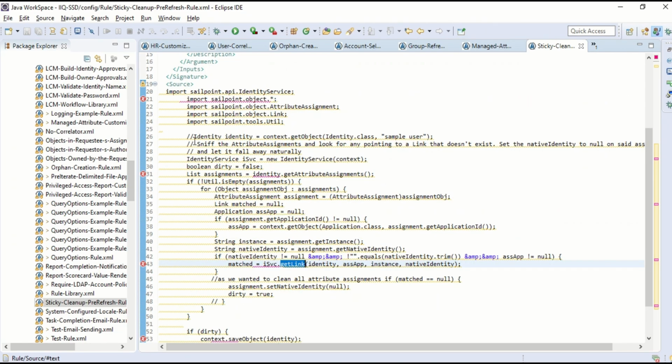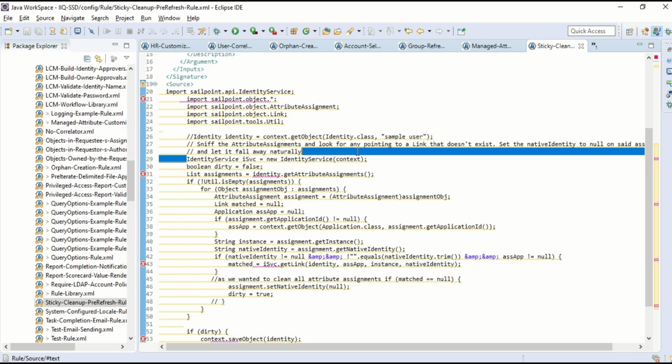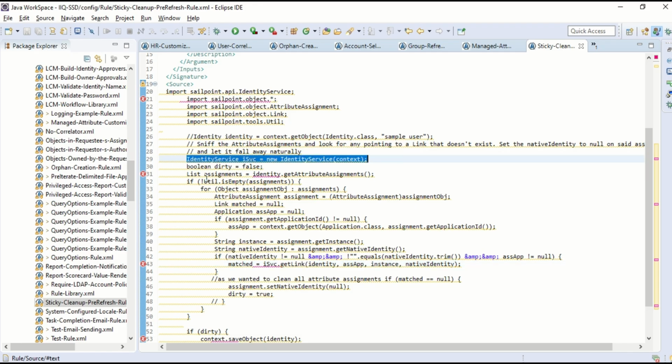First I will initialize the identity service, then I will get all the assignments for the user, check whether the user has any assignments or not, loop through the assignments, then get the attribute assignment and get the app of that attribute assignment. Let's say if it is Active Directory, we will get the Active Directory application. Then we will get the instance and native identity.